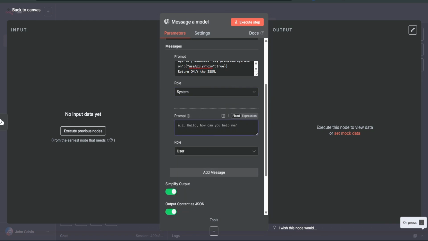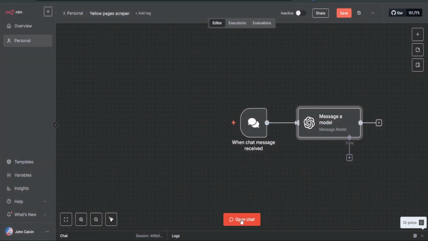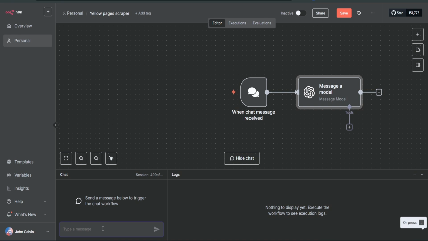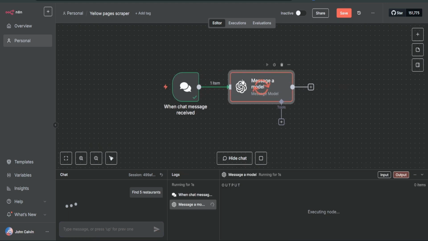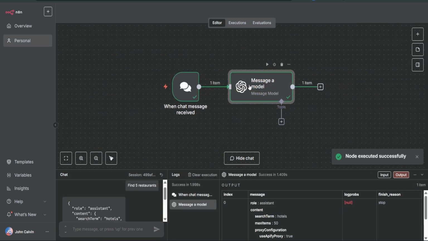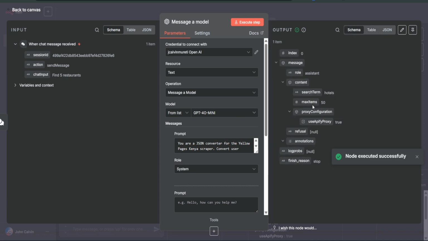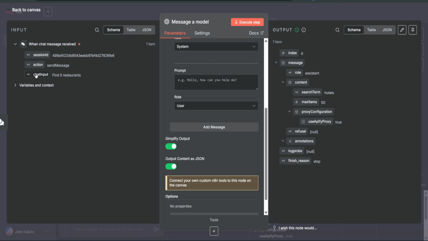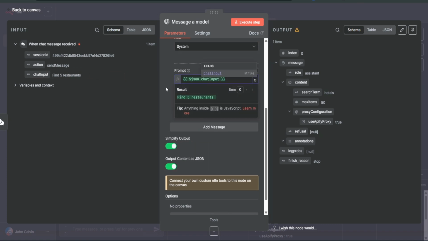So let us first open chat and type, find 5 restaurants. Okay, we'll send that, and now the information we get isn't accurate because we haven't configured the chat input, so we drop the chat input here, and that's it. Now we can configure it.